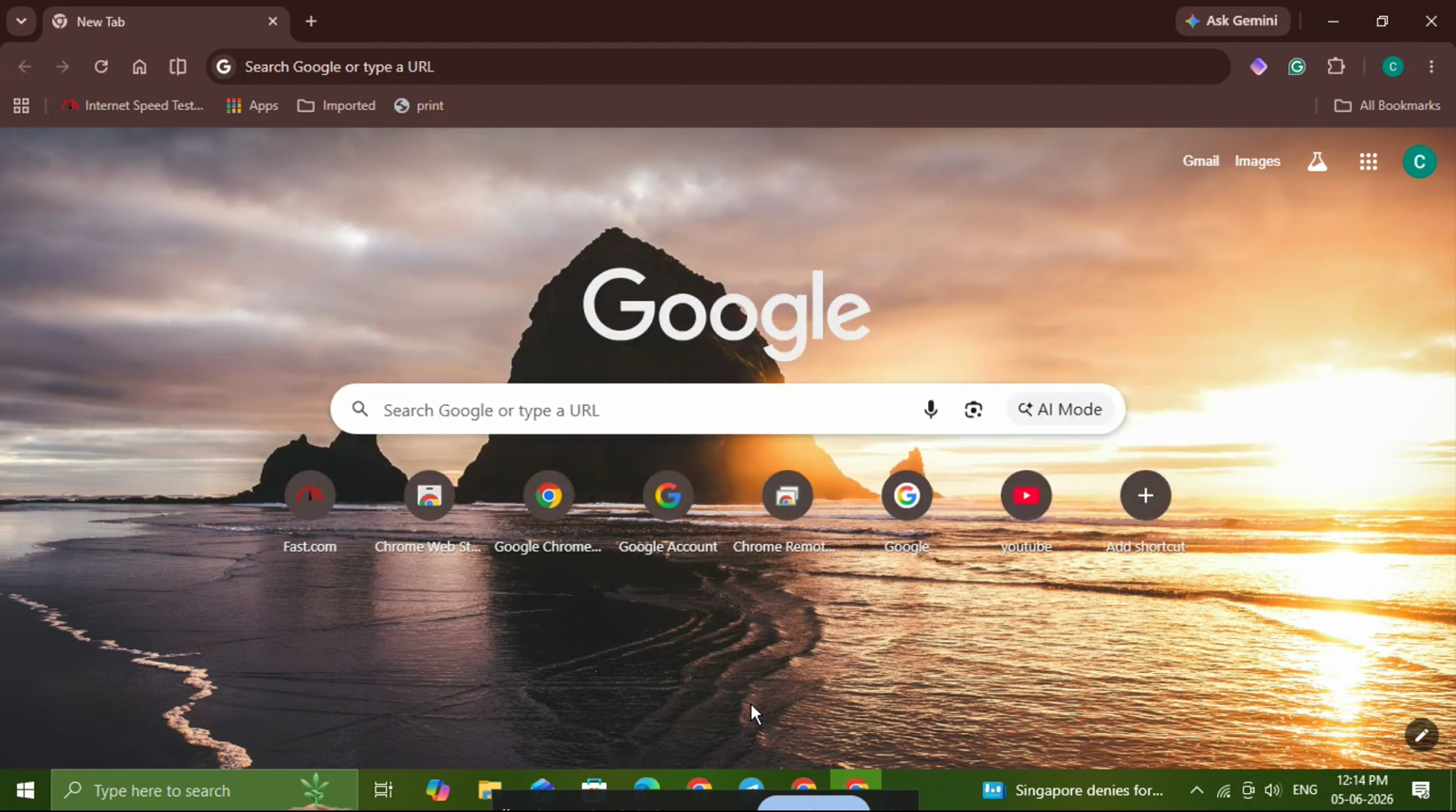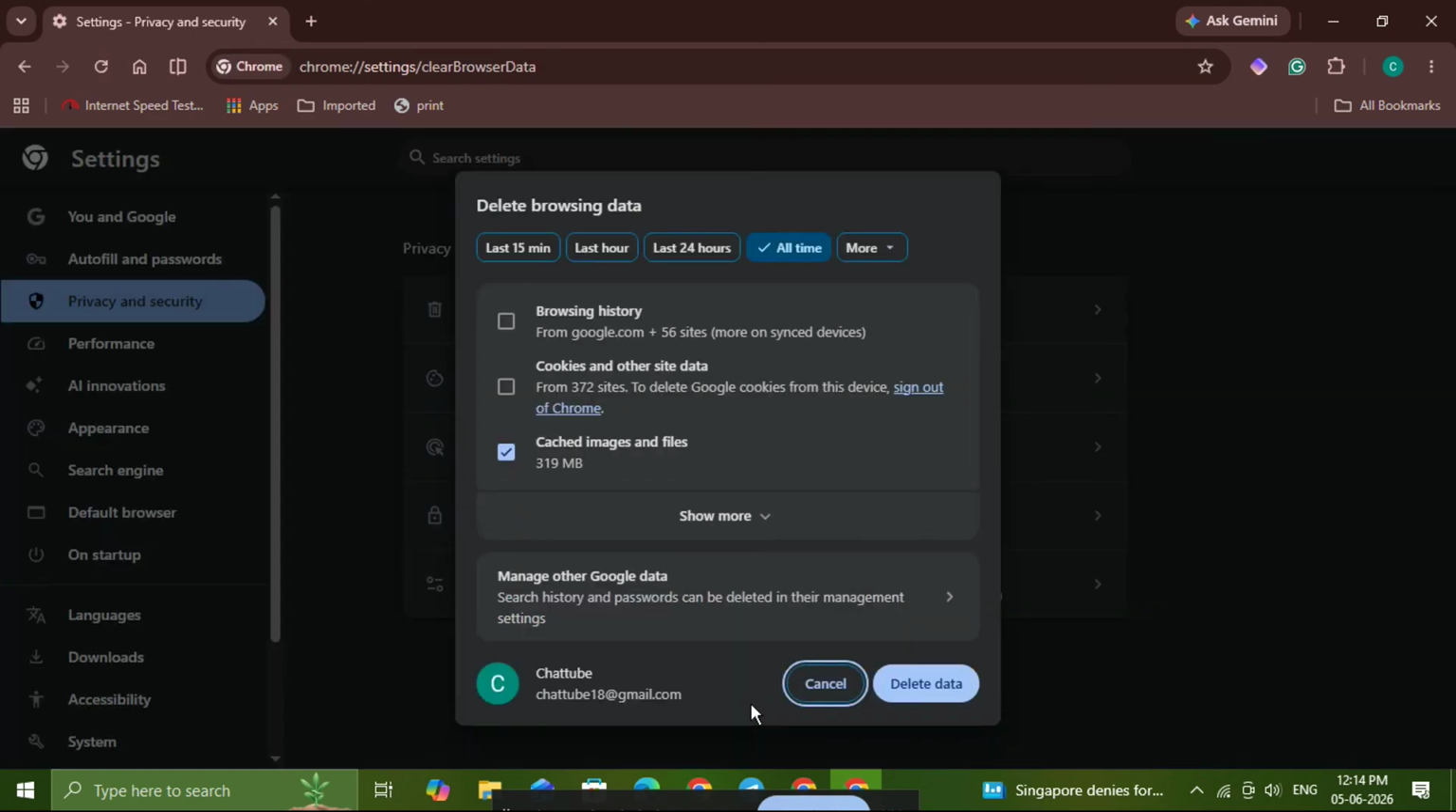First, make sure you have Google Chrome open on your computer. Then press Ctrl, Shift, and Delete at the same time on your keyboard. This is the fastest shortcut to open the Clear Browsing Data window.